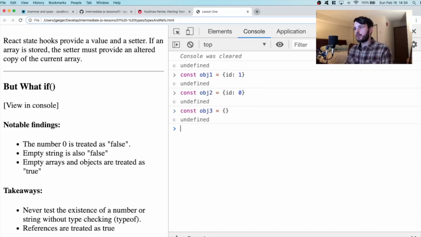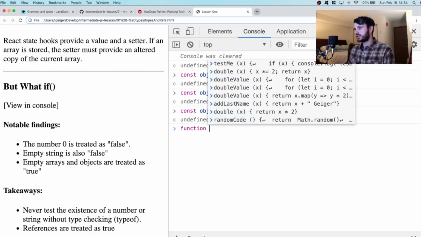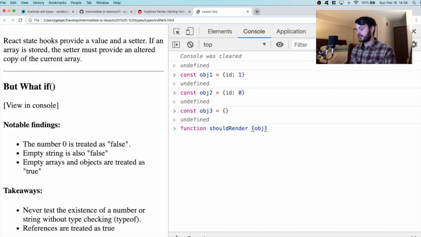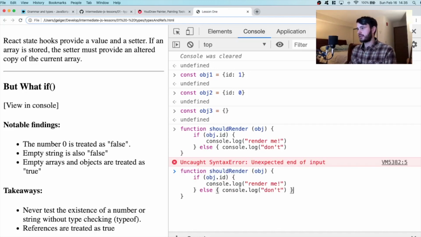Great. So now what we can do is create a function that will tell us if we should render whatever object is passed to it, just as a sanity check so that we know that our logic is correct before we render. Function shouldRender is going to take an object, and we will say if object.id, then console.log render me. And I'll say else console.log don't. And we just have to add closing off that else.